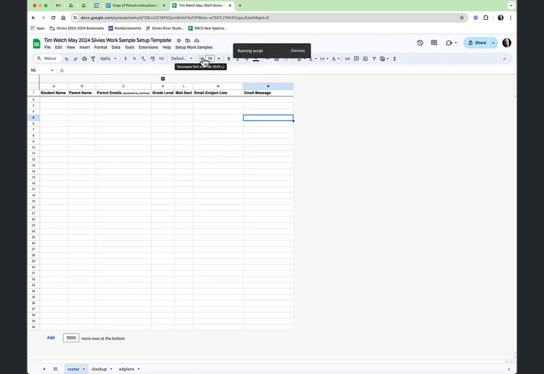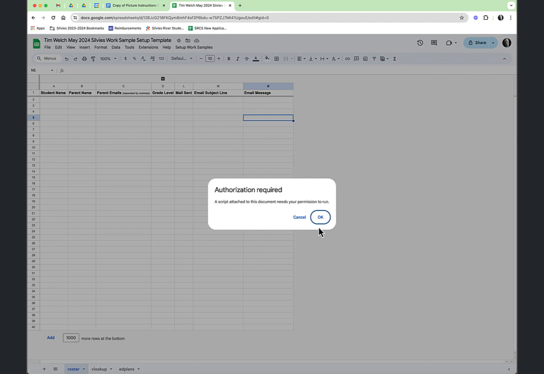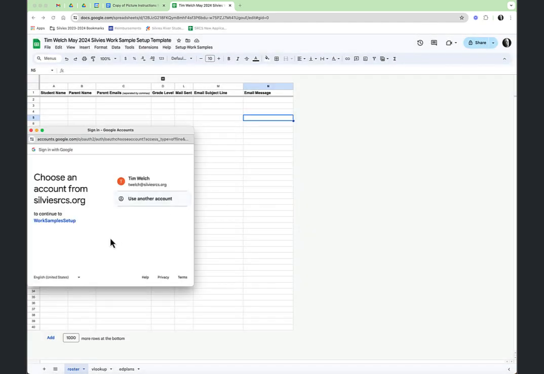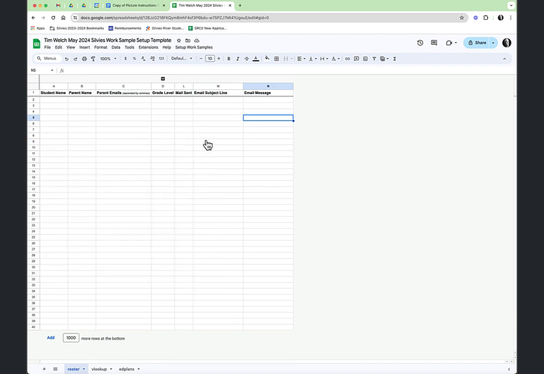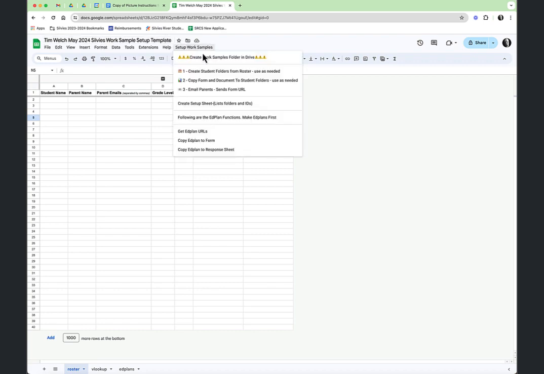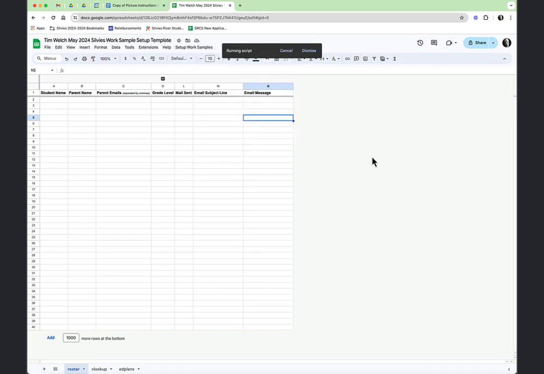And then we're going to run our work samples. Well, the first step is to run this first script. Of course, this requires the authorization. We will give it permission to do all these things. And the first time you run that script, it's just giving permission. So then you need to run that same script again.